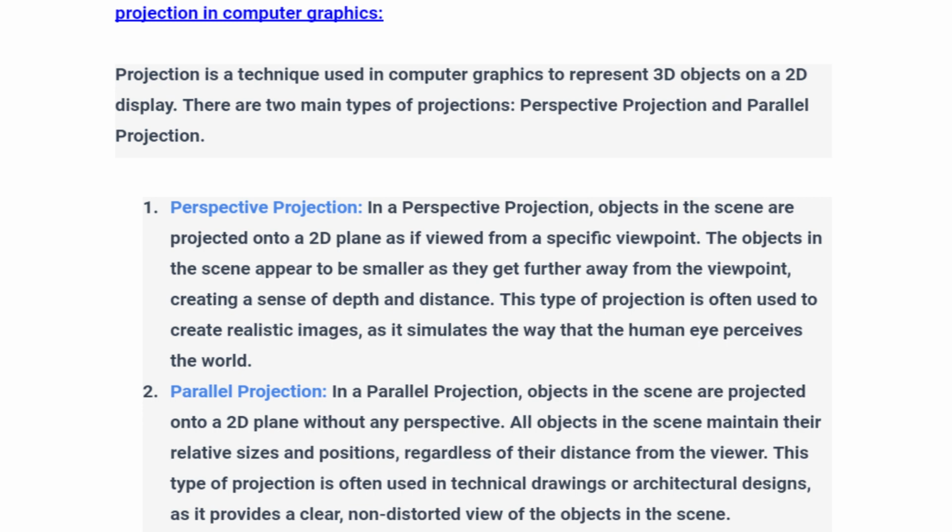Parallel projection. In a parallel projection, objects in the scene are projected onto a 2D plane without any perspective. All objects in the scene maintain their relative sizes and positions, regardless of their distance from the viewer. This type of projection is often used in technical drawings or architectural designs, as it provides a clear, non-distorted view of the objects in the scene.